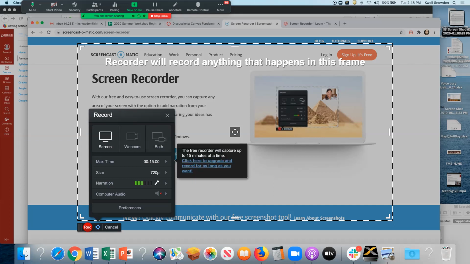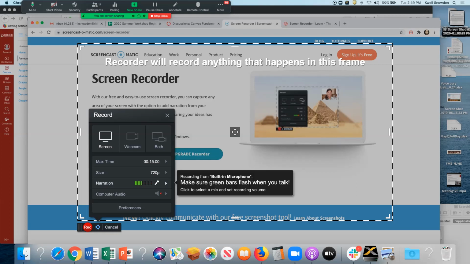The free version does limit you to 15 minutes at a time, and that's actually pretty fine with us, because when you're creating these screencasts or these videos for students, the recommendation really is that you keep it to 10, maybe 15-minute chunks. So the fact that you're limited to 15 is not a negative when you're using the free version of Screencastomatic. It will let you know that it is recording from your microphone.